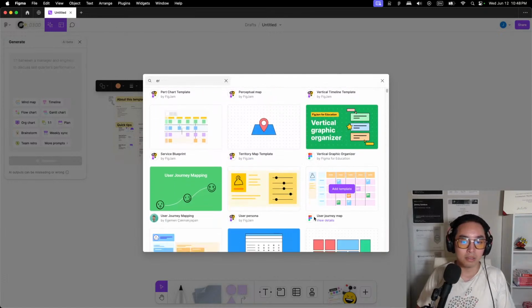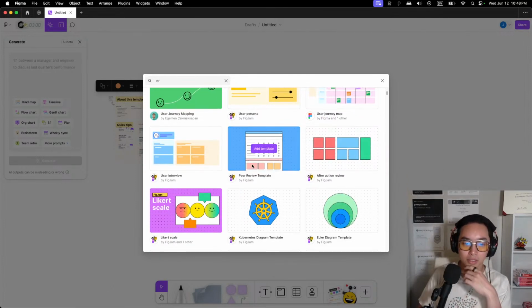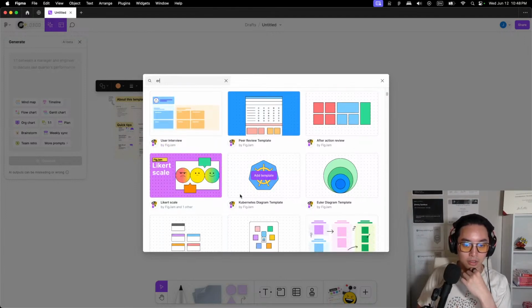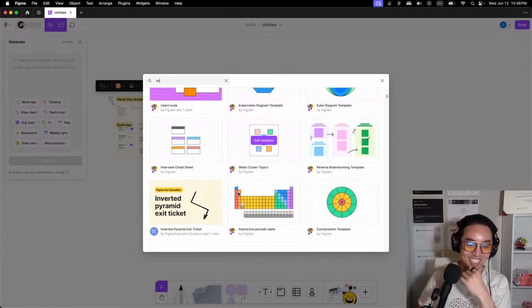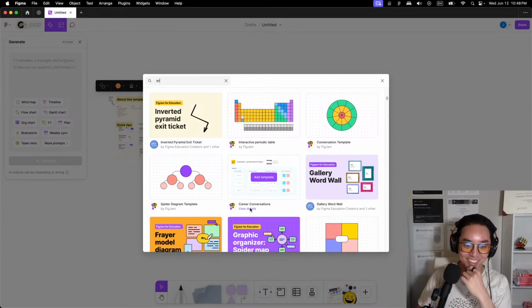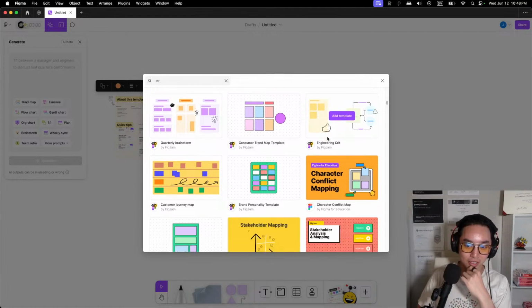Service. User journey. Peer review. That's fascinating. User interview. Kubernetes. Likert scale. Euler. Reverse brainstorming. Interview. Periodic. What? What? Who thought of this? Freyer model. I feel like I could learn a lot from this. Character conflict. That's cool.